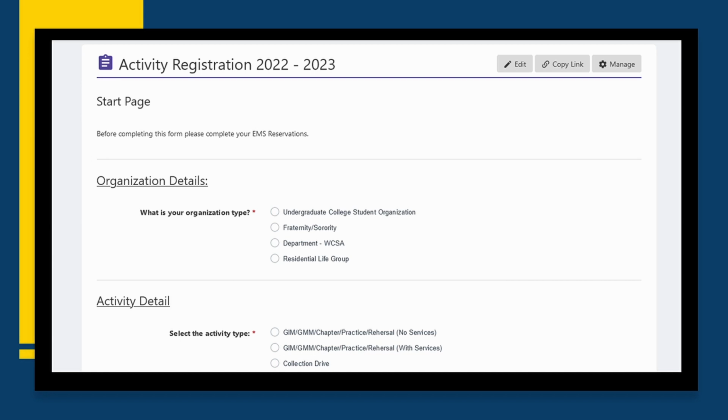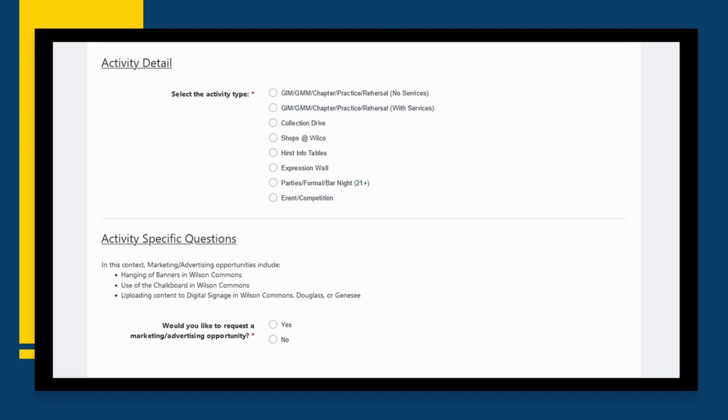The form has been updated to incorporate many of the other forms that students needed to complete. This will make it easier for all students to complete the activity registration process. If student organizations are wanting to utilize marketing or advertising opportunities, they will need to indicate it on this form. There is no longer a separate form for this request. Examples of opportunities are listed on the screen, including hanging banners, chalkboard usage, and digital signage.